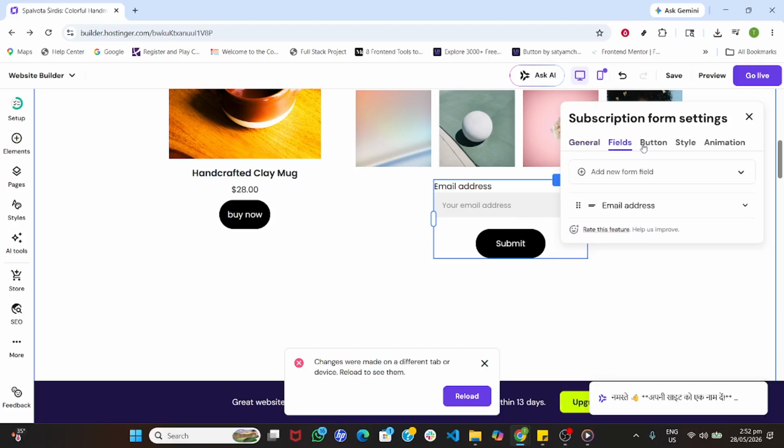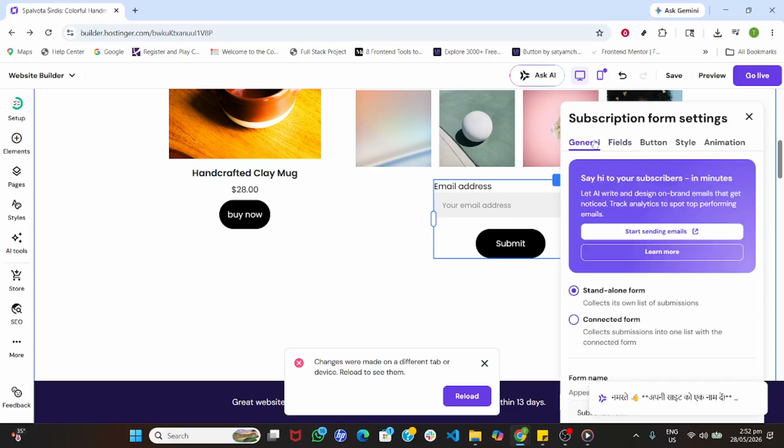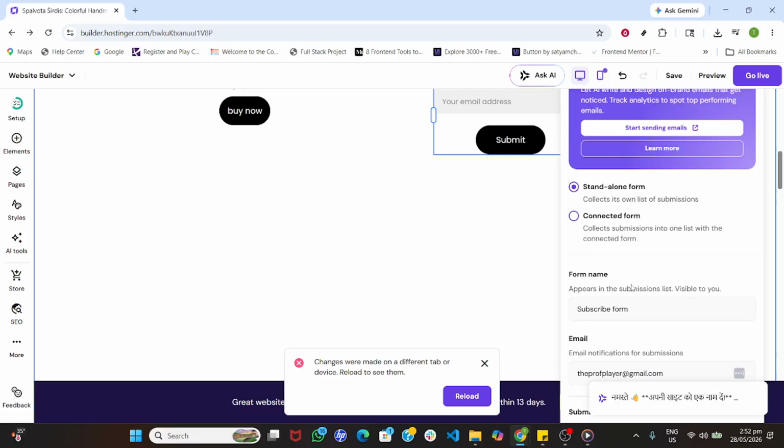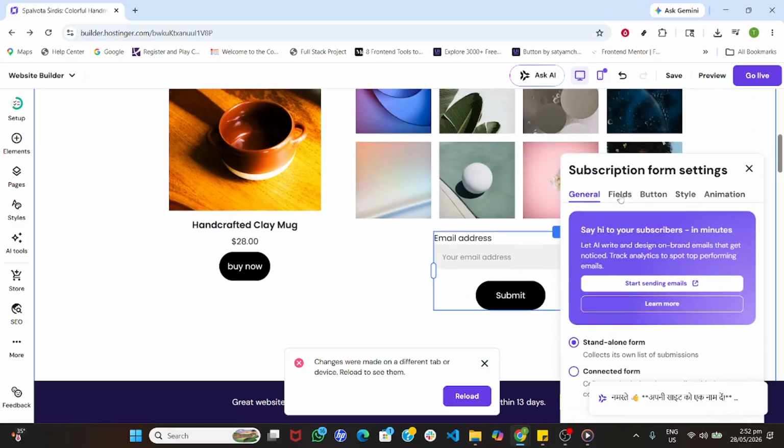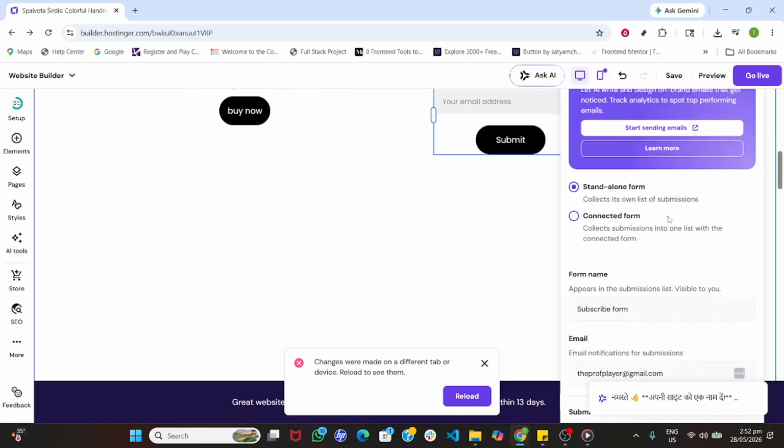Want to add a little extra flair to grab attention? Head over to the Animation tab. Here, you can choose from various subtle animations that make your form appear dynamically as visitors scroll or land on the page. A gentle fade-in or a smooth slide can really make your form pop without being distracting. Just pick one that feels right for your site's style. Remember, a little goes a long way.